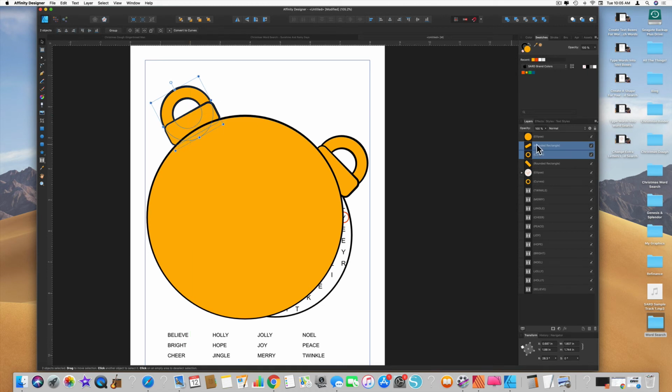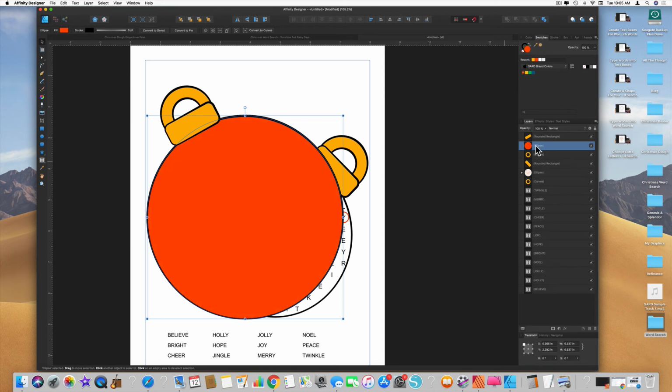And now I want that rectangle to be on top. So I'll just drag that up in the layers panel. And then this ellipse, I want to make red in the center. Okay, and of course I want to move it behind our word search because it doesn't make any sense to be in front of it, right? So I'll just go ahead and press and hold shift and select all of those and move it back behind.